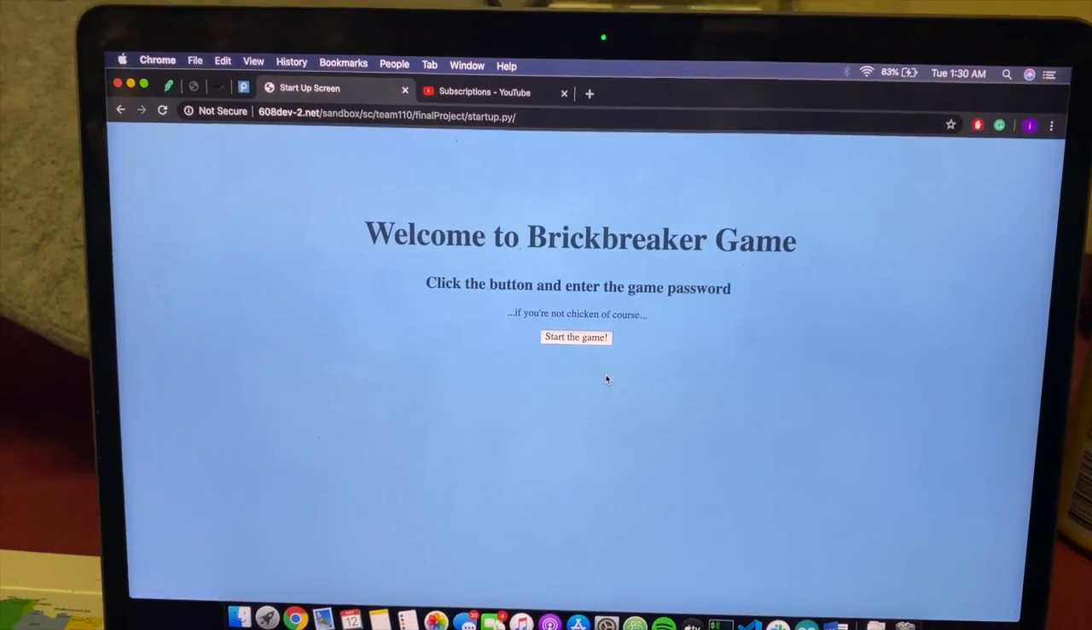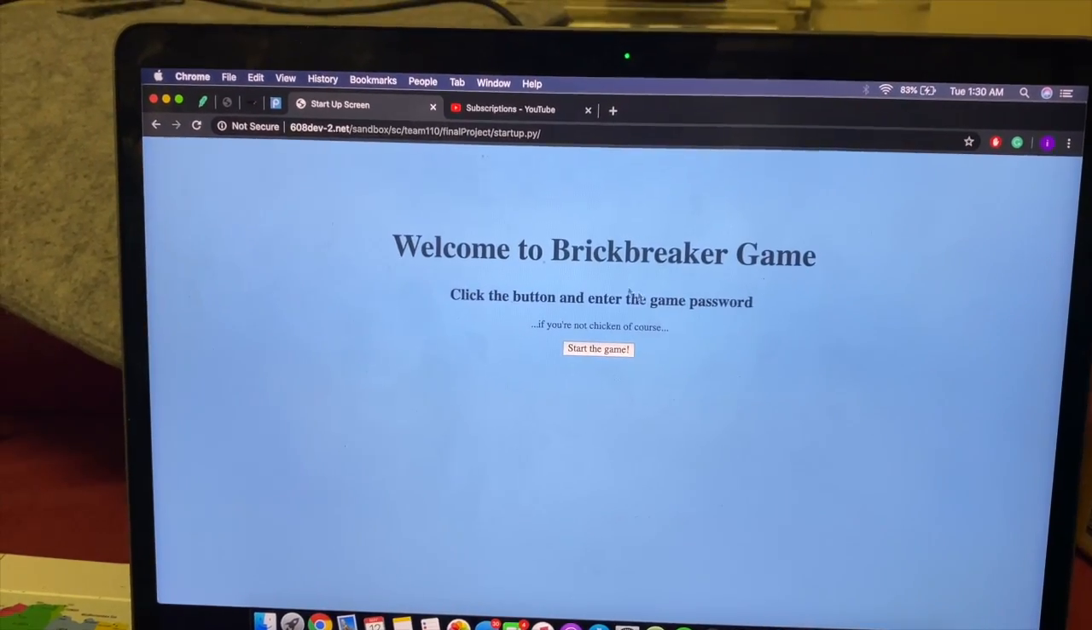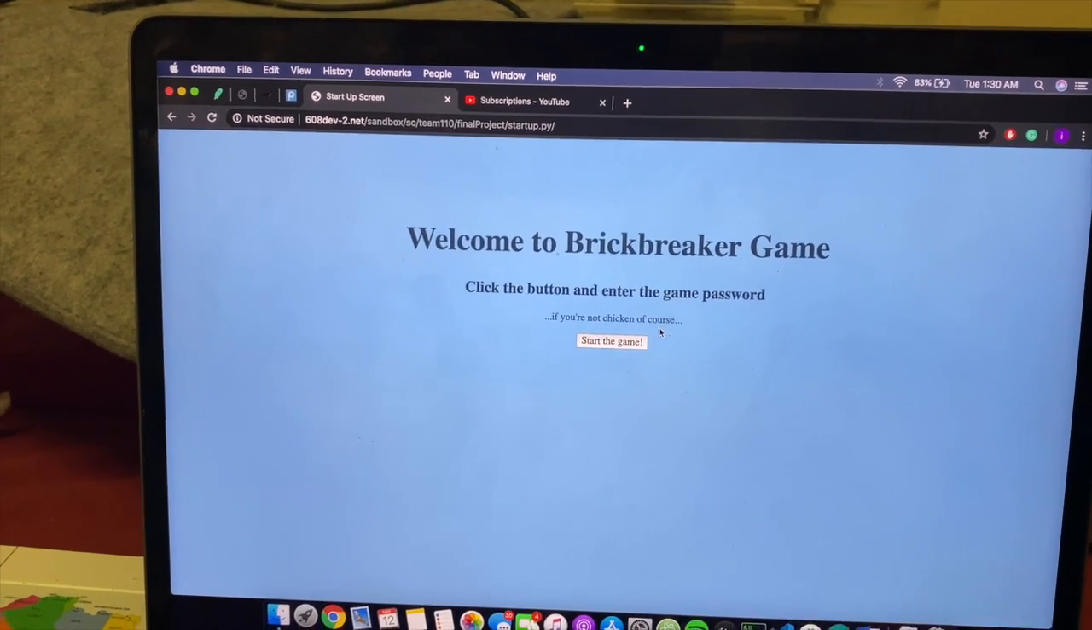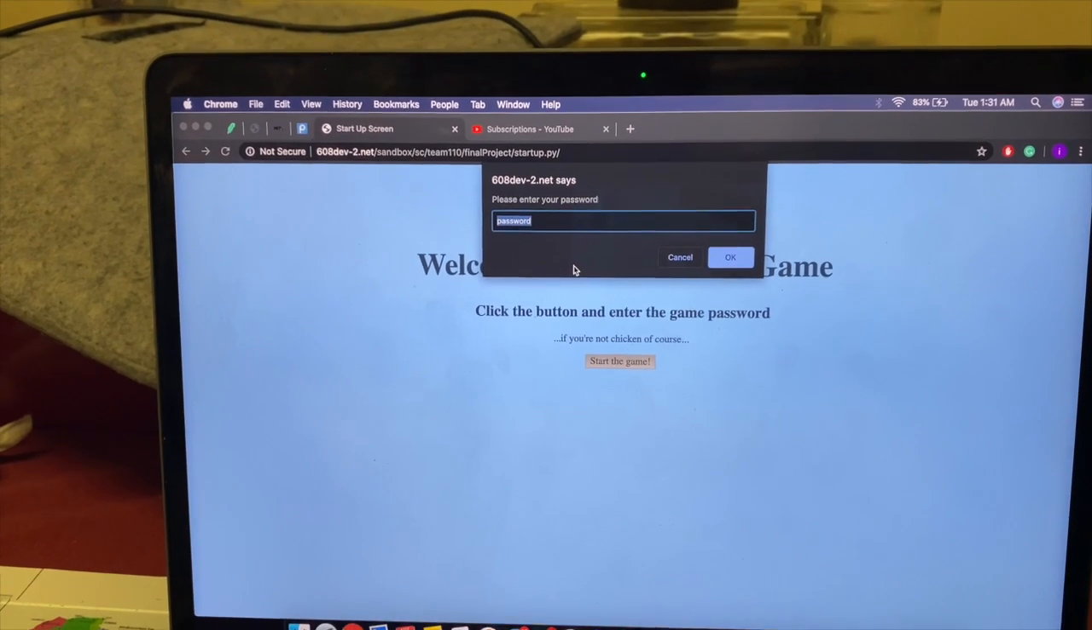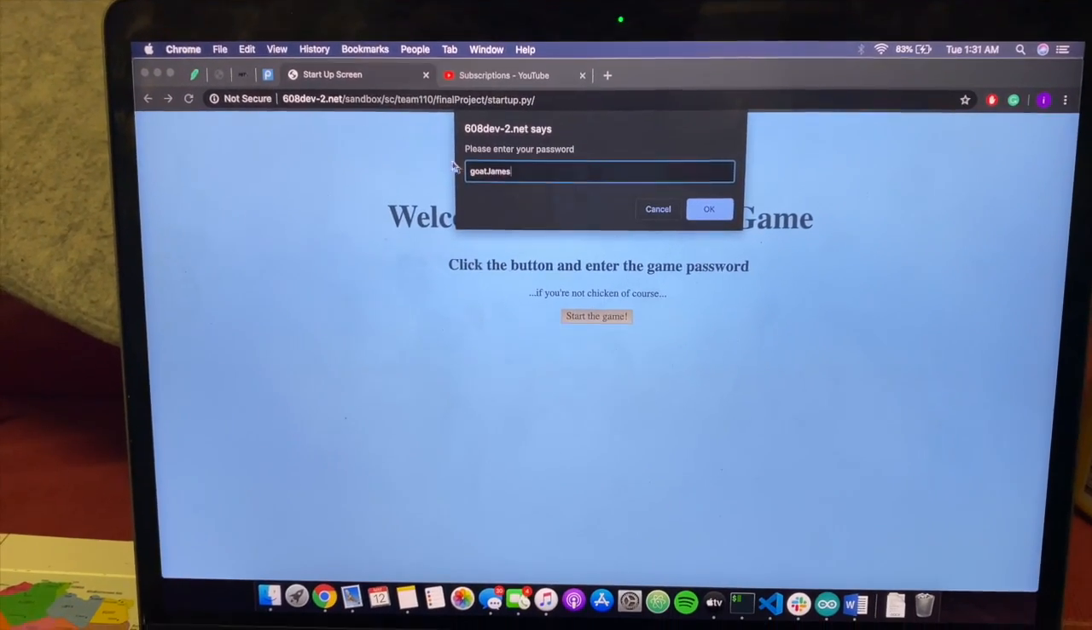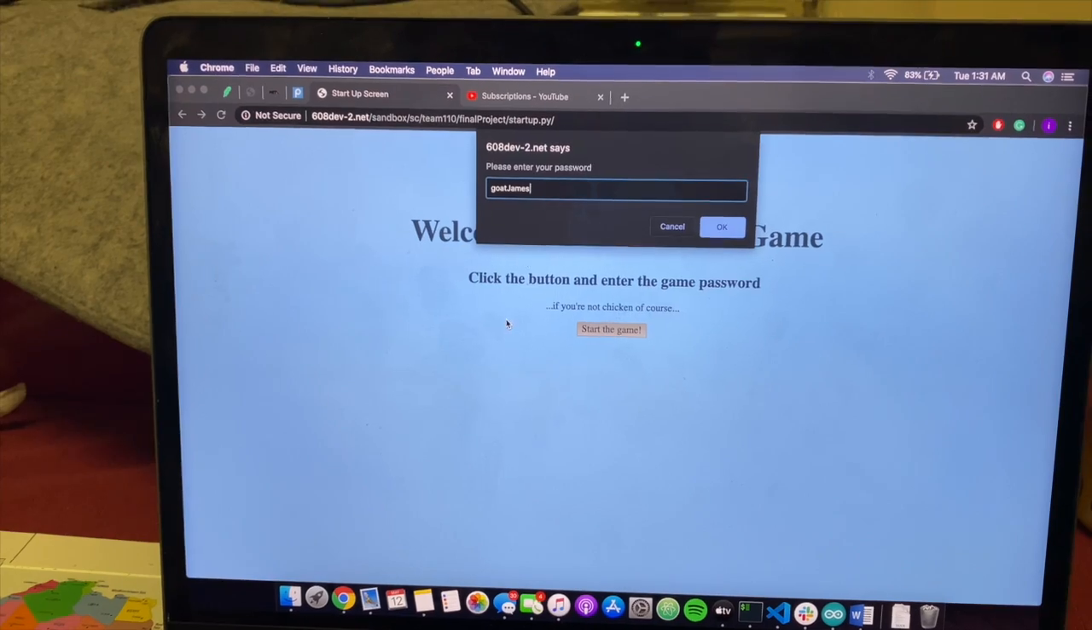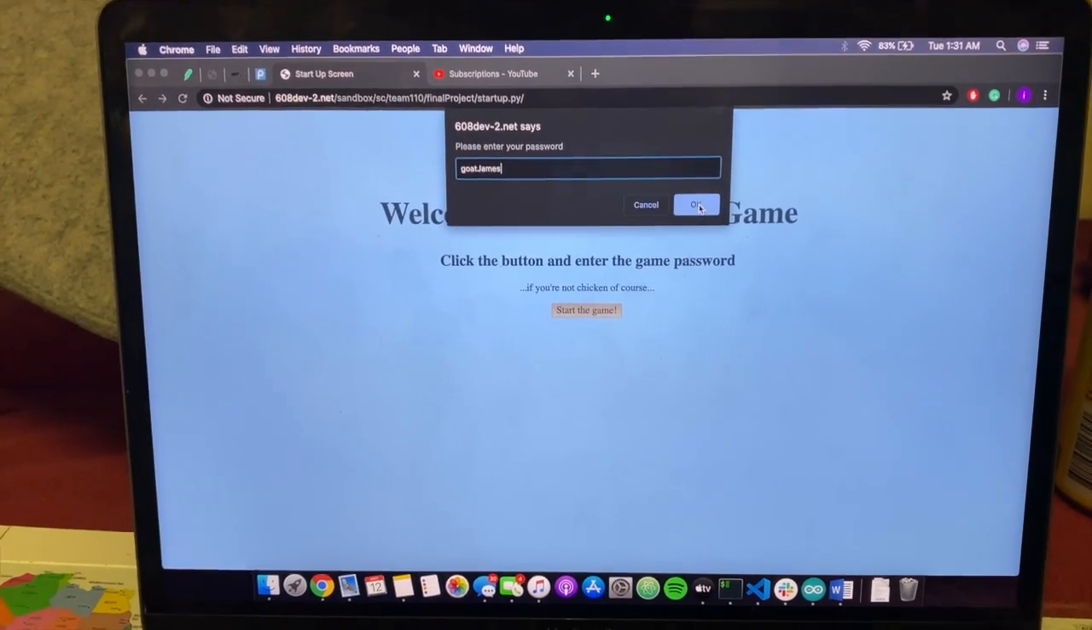So this is the server side of our game. It begins at this startup screen. It says welcome to Brick Breaker. And to enter the main page, you click on this start the game button, and you insert a password that should be given to you by your opponent. In this case, our password is Goat James, so we enter that in, and clicking OK should take us into the main screen.